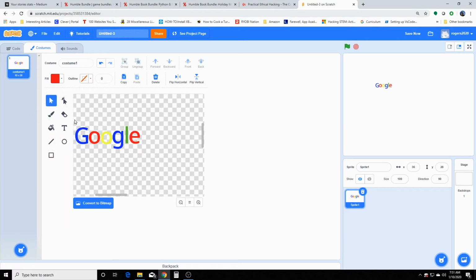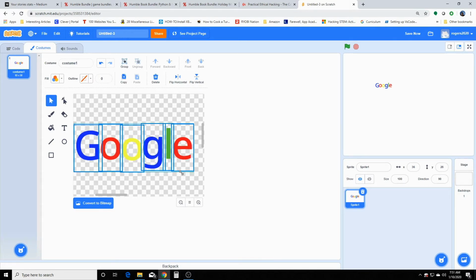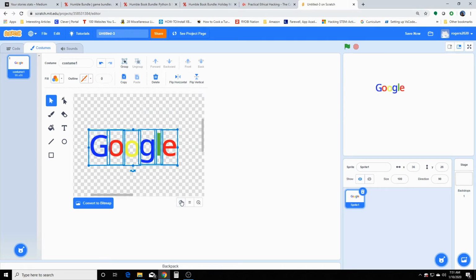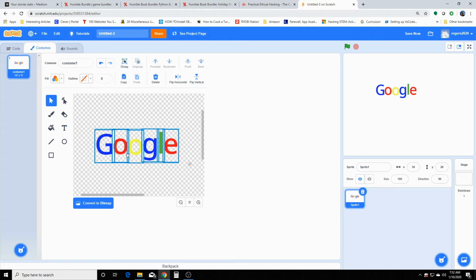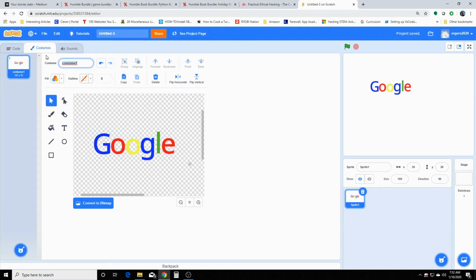So now we have all this together, and we can go ahead and highlight the whole thing. So using the pointer, you can go ahead and highlight the whole thing and make your logo bigger. Now let me zoom out to the original. I believe that's the original size. So there it is. That's how big I want my logo to be. And then we'll save it.